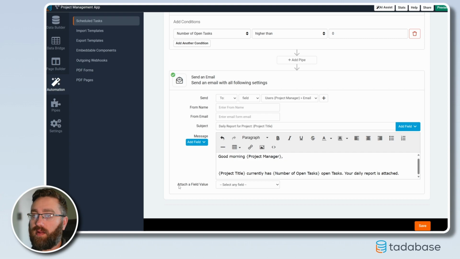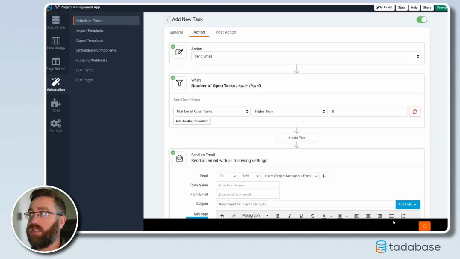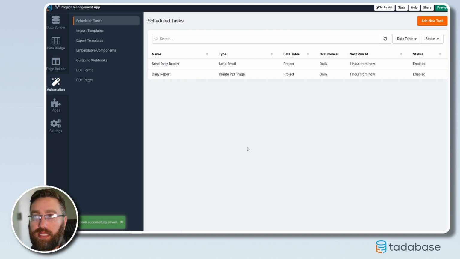Now at the very bottom, we can attach a field value. Because we saved our PDF to our daily report attachments field, we can use that here inside of the email. Saving this will complete our workflow. Let's just quickly recap what that workflow looks like.